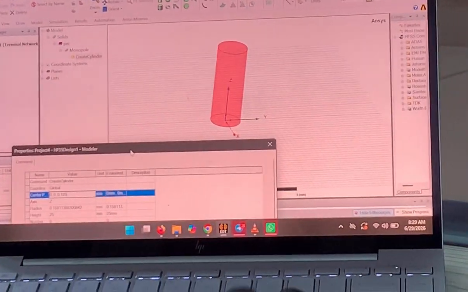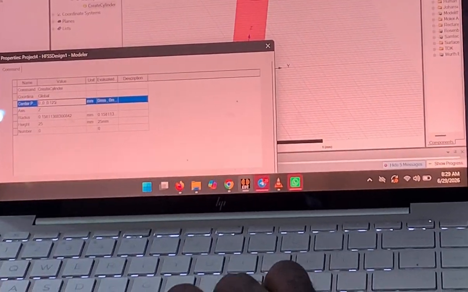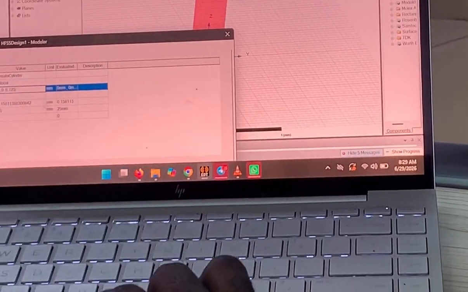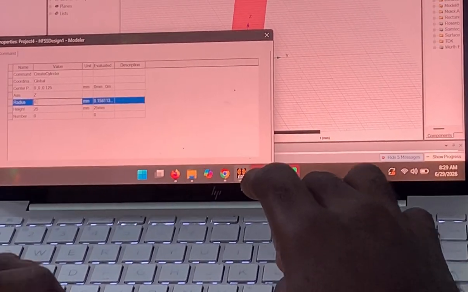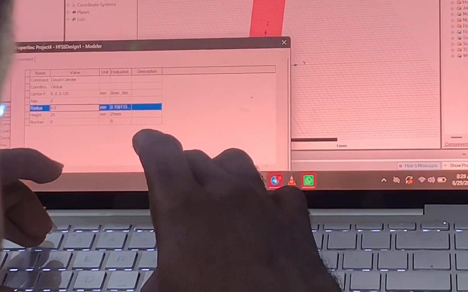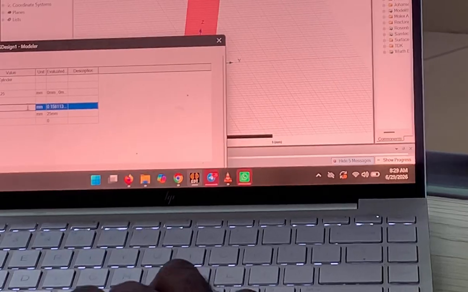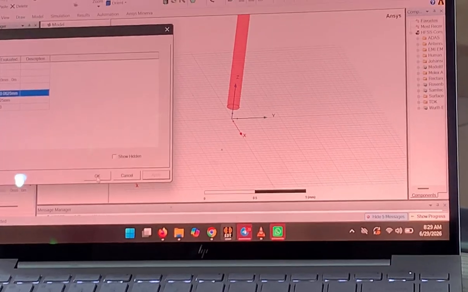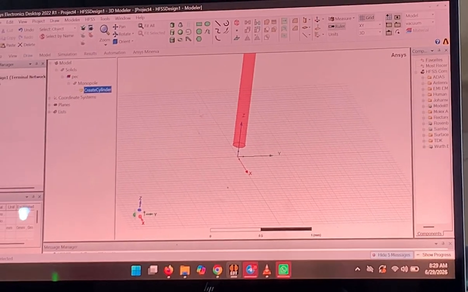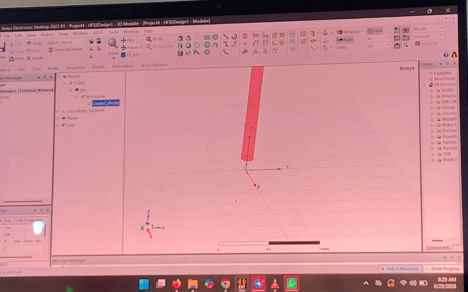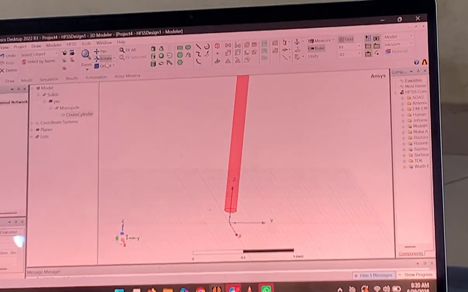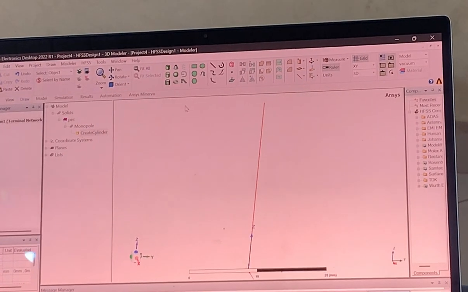0.125. And whatever you choose for your elevation, half of that is going to be your radius. So 0.125 divided by 2 is going to be our radius, 0.0625. So after that, you see that it has elevated the cylinder. If you can't see it, we just click fit to fill, and then it makes it smaller for you.